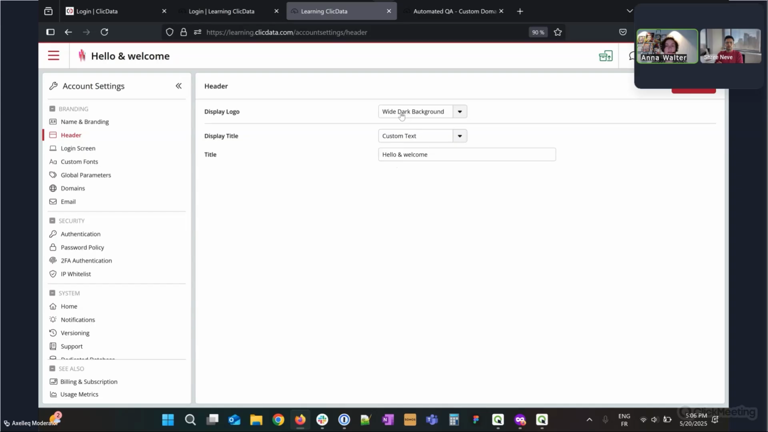So I think the white background could be interesting. Let me just reload. Yeah, you can see this has changed now. So this is a way to simply change the appearance here.